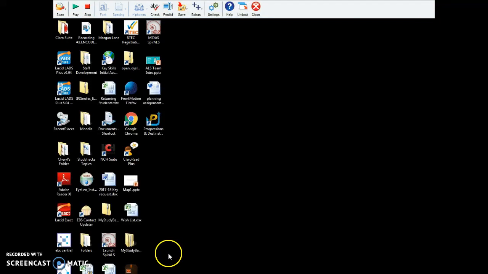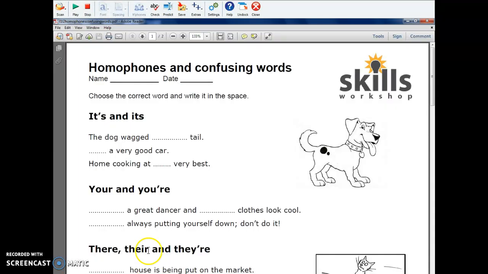ClaroRead can also read back PDF files in Adobe Reader. In the same way that you would Microsoft Word, put your cursor at the start of the text and select play. Homophones and confusing words. Name, date. Choose the correct word and write it in the space. And again, when you're finished, click Stop.